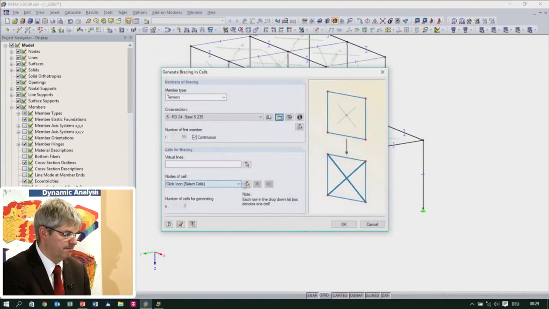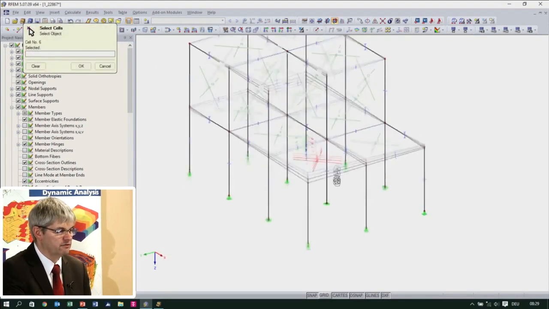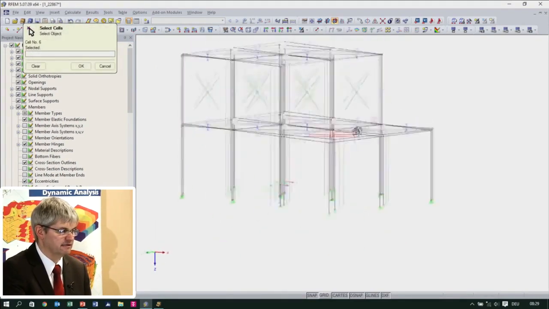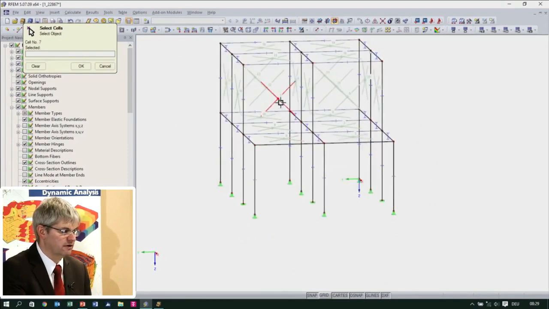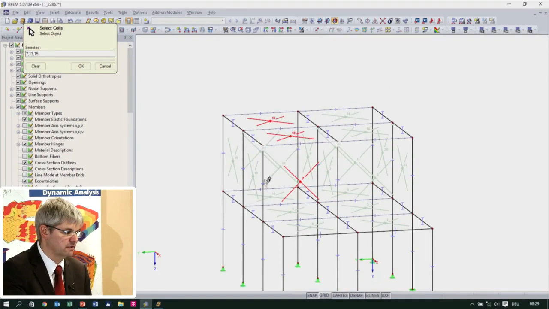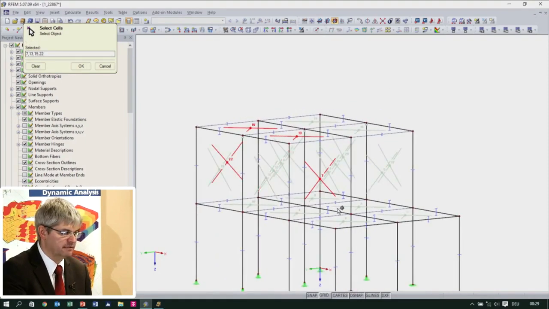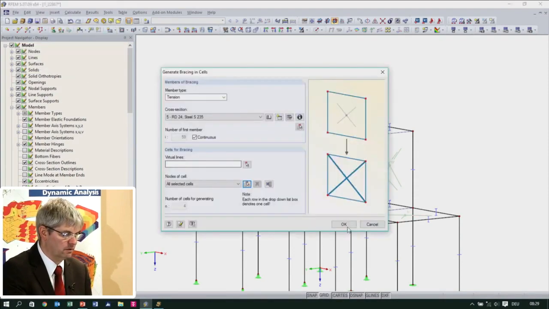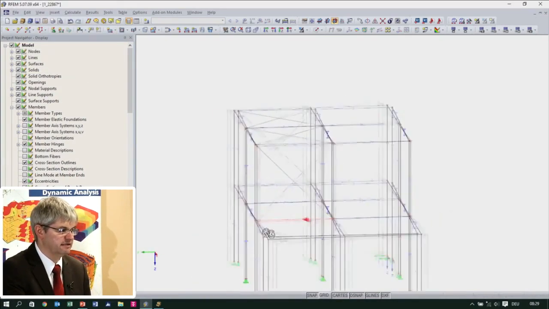Then I can say, click icon, select cells here. And you see there are cells that the software finds that you can just now click on, and it will create the bracing. So it's quite simple to do that. Okay, and the bracing is there.